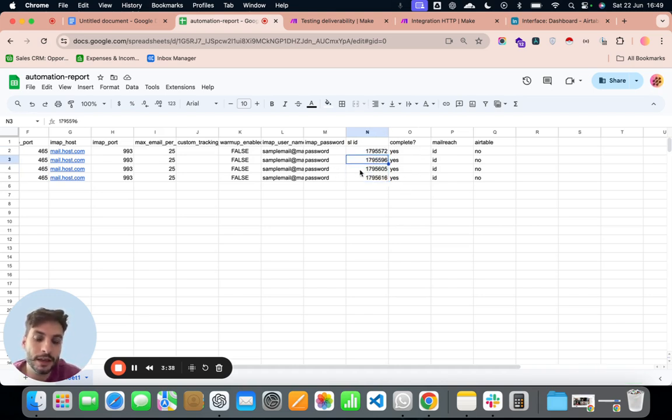This is the email account ID in Smartlead. Then whether the test has been completed or not, because when it has completed, it will go to the next one. So obviously, if you add a new row here, it will always be no. Then here it will automatically put the ID of Mailreach, so we can use it in the next video to retrieve the results. And this is whether it's in Airtable or not for the reporting, which you will understand in the second video after this one.